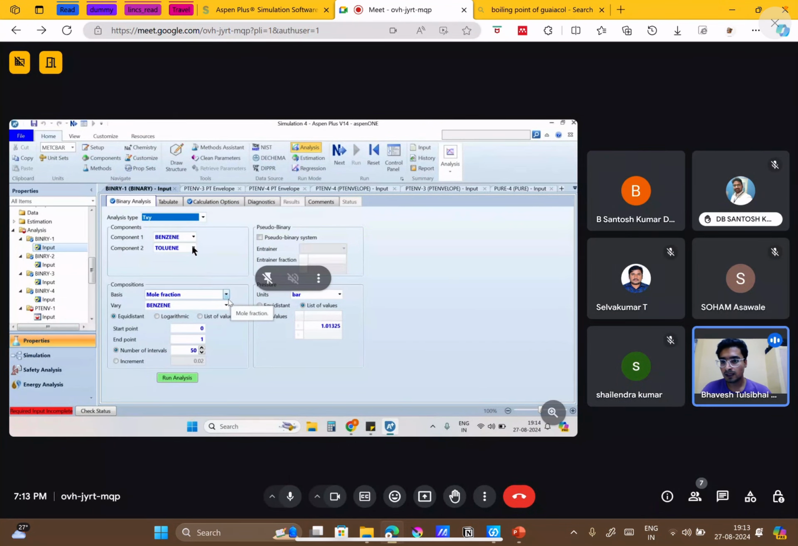Components 1 and 2 are benzene and toluene. Basis is mole fraction of benzene. Start point is 0 to 1. We can increase the number of intervals depending upon our requirement, and by default the pressure value selected is 1. You can also add a second value below that row. Let's say we want to study at 2 bar, so add the 2 bar, and run the analysis.